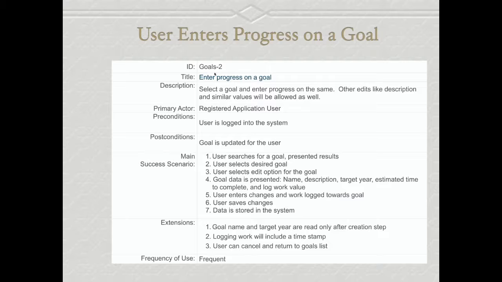All right, so you have enter progress on a goal, and I'm looking at this again. As they enter their progress, are we going to have multiple entries, or any type of analytics or statistics to keep track of how much they're getting done daily? Yep, good.